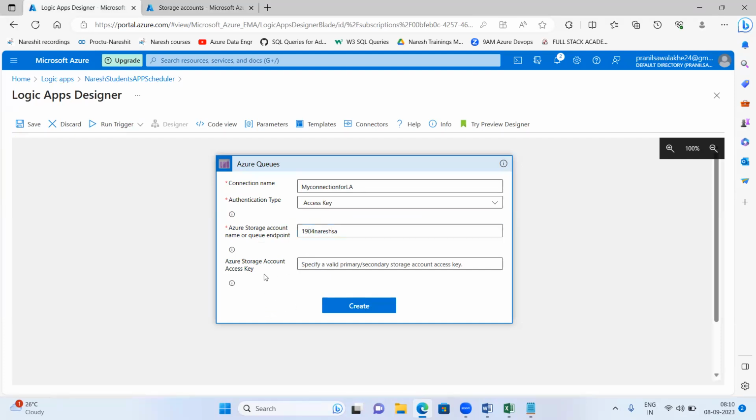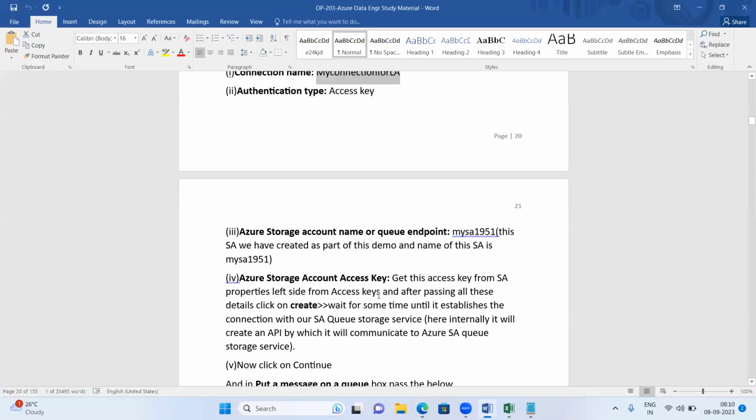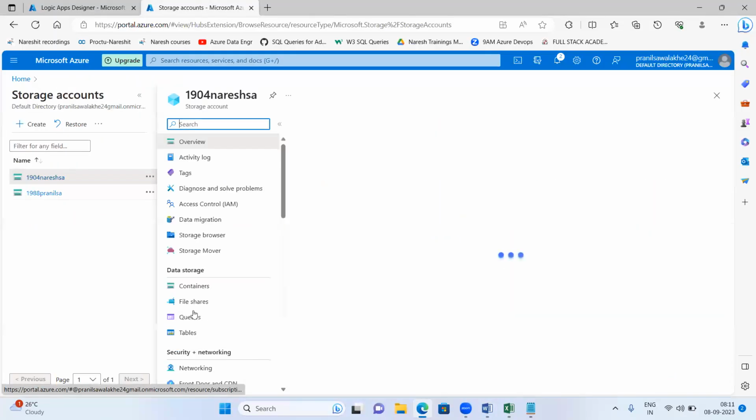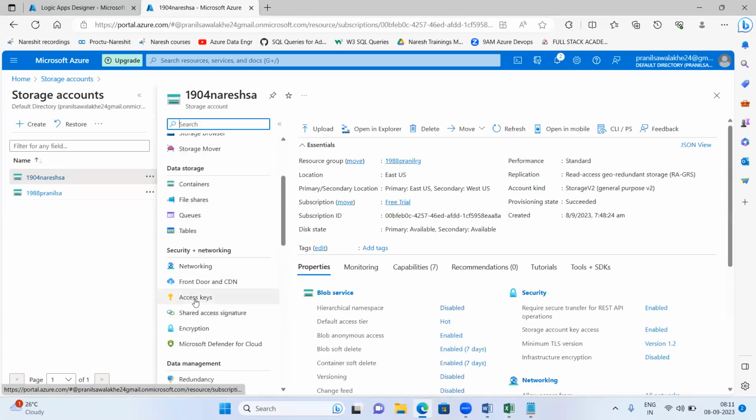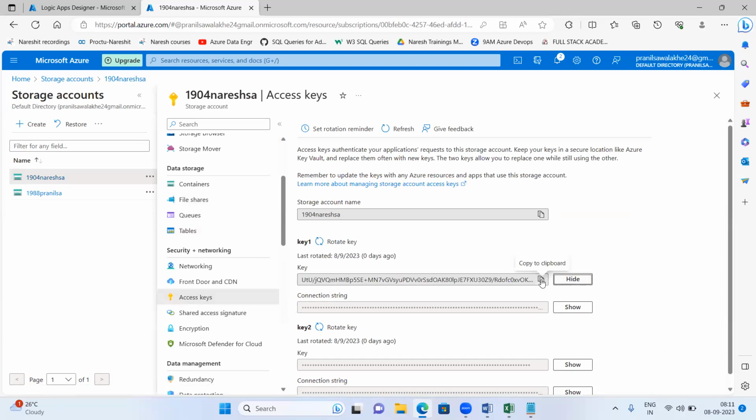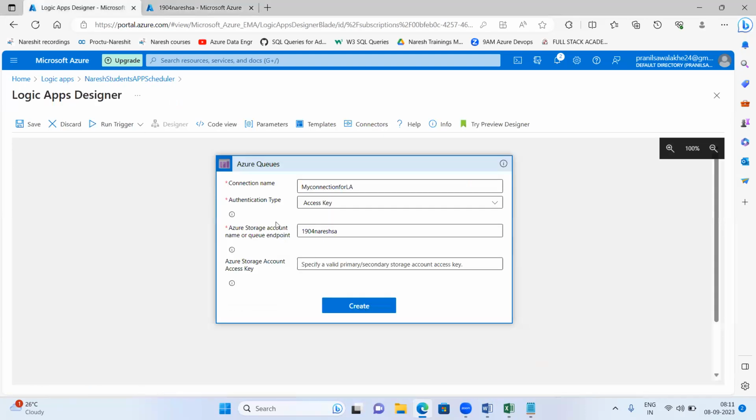Fine. Azure storage account access key. It is saying we have to get the access keys. From where can we get them? Get this access key from storage account properties, left side, from access keys, and after passing all these details, click on create. So I'll come to the other window, go to this storage account. Here are the access keys. We have seen this in our Azure Storage Explorer demo also. This is the key. Click show, click here to copy, come here and paste it.